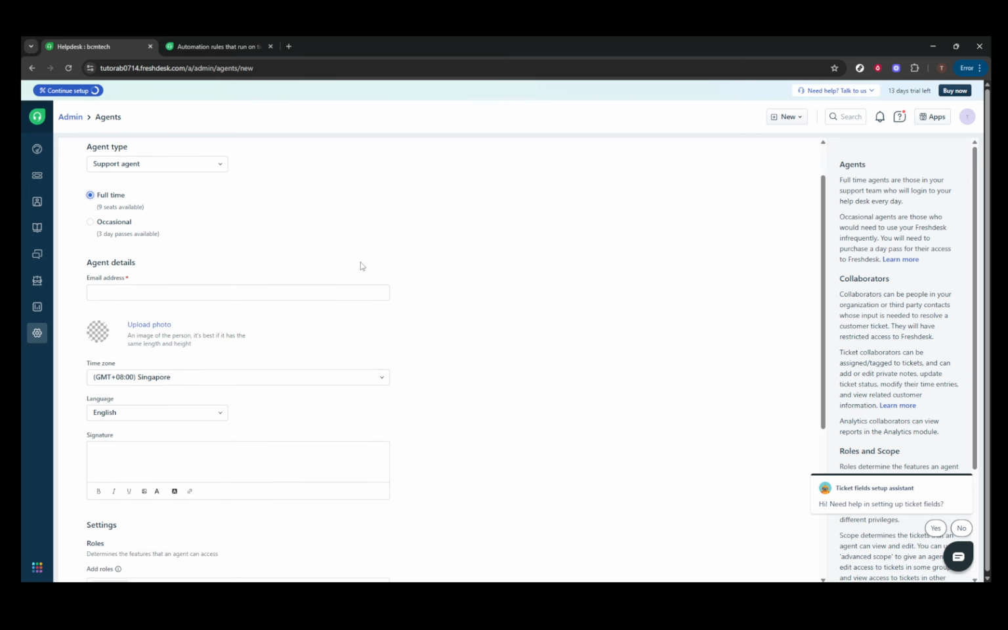Next, you have to provide the agent's email. This step is mandatory. Freshdesk will automatically check to see if the email already exists in the system. If it's a new email, you can proceed to fill in additional details, such as their name, phone number, job title, profile picture, and even their preferred language or time zone. These details can vary based on your specific Freshdesk plan.